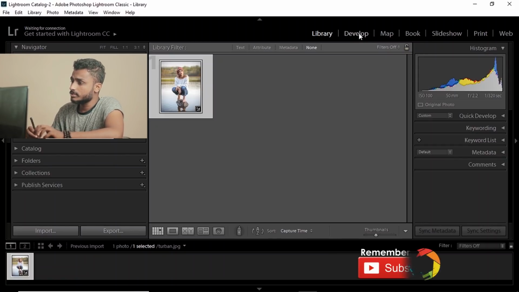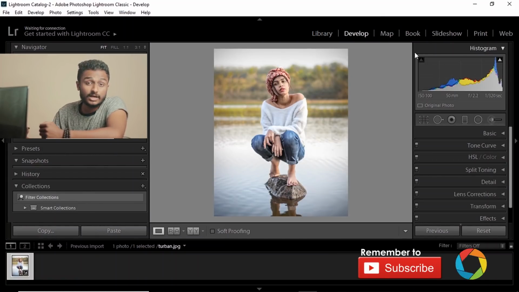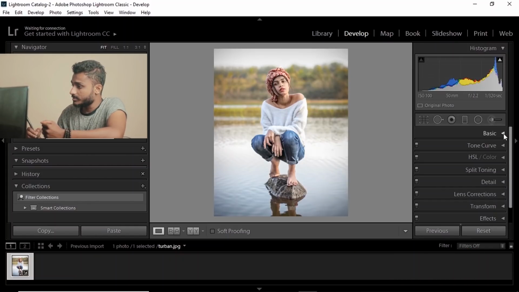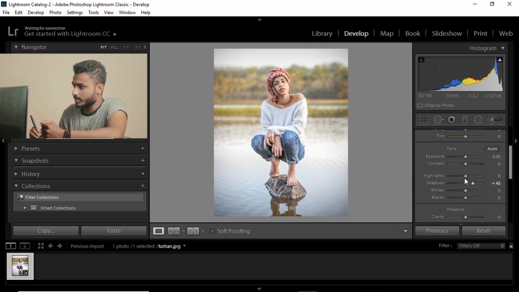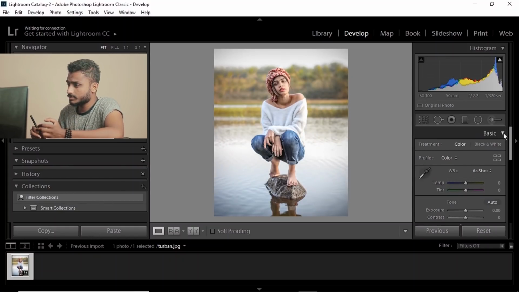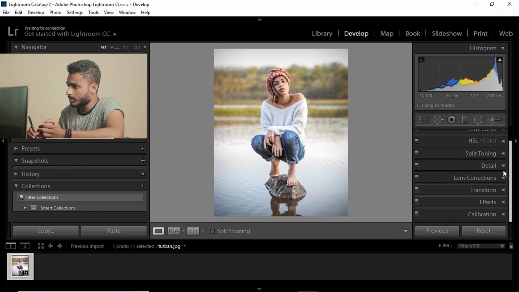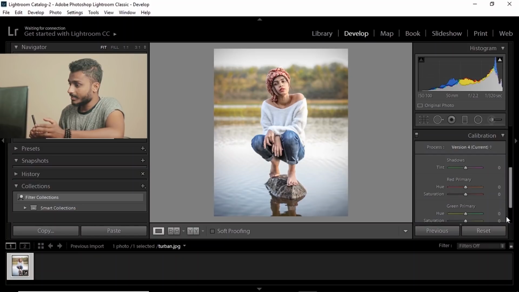Okay, now what you do is go to develop. So before you start color grading, make some basic adjustments. Go to basic and just play with the shadows and highlights a little bit. In my case, I'm not making any changes because I have my picture well exposed. So next, we're going to go to calibration.